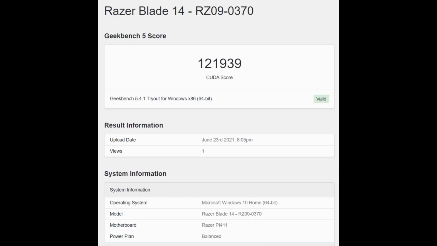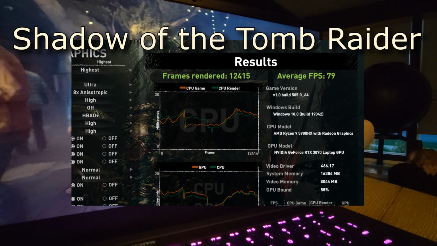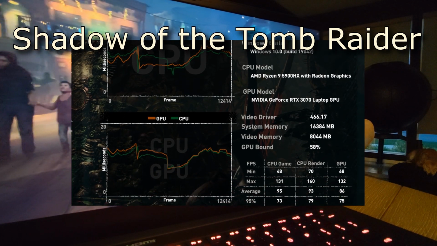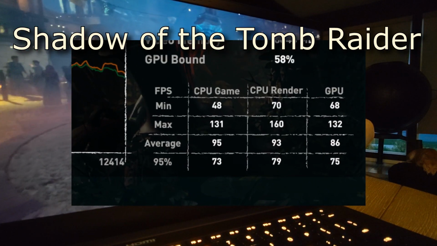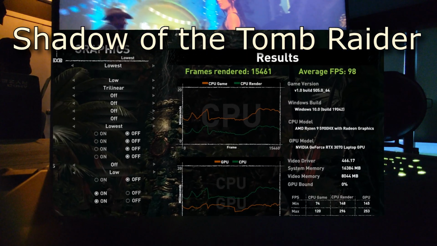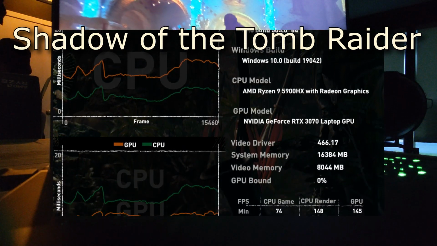Geekbench gave a pretty good CUDA score of 121939. Shadow of the Tomb Raider at highest settings had an average FPS of 79 with a min of 68 and a max of 132 for the GPU. The lowest settings had an average FPS of 98 with a min of 145 and a max of 253 for the GPU.